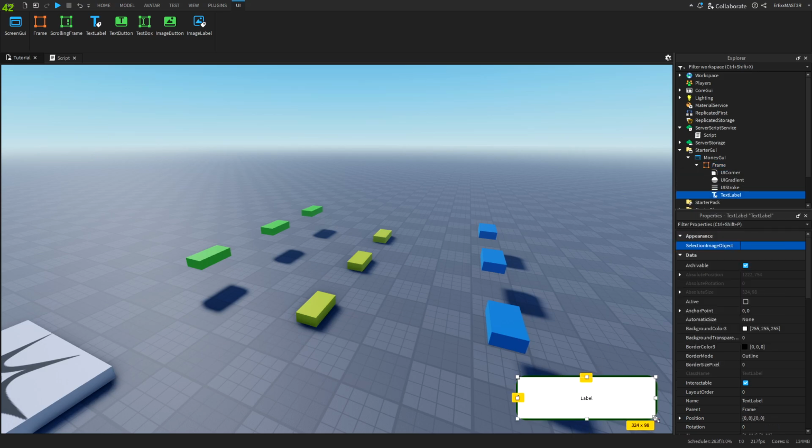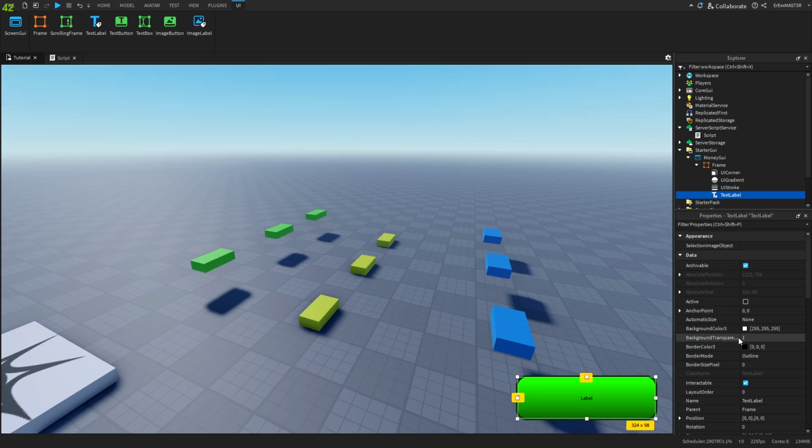Resize it to be the exact same size. And of course, you could just add a text label and add all of these changes to it. But I think having a frame is a bit better, so in the future you can add more stuff to it. So I changed the background transparency to 1, because we want to see the frame behind it and not just the white color like this.